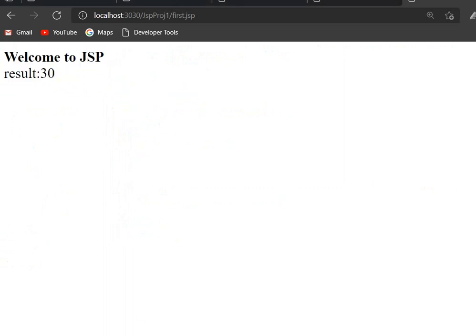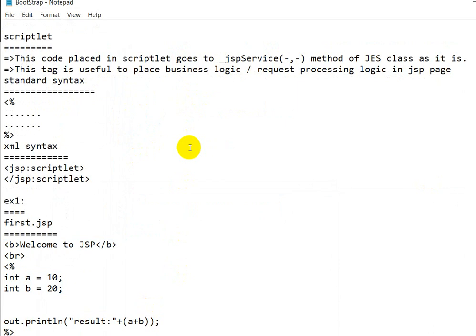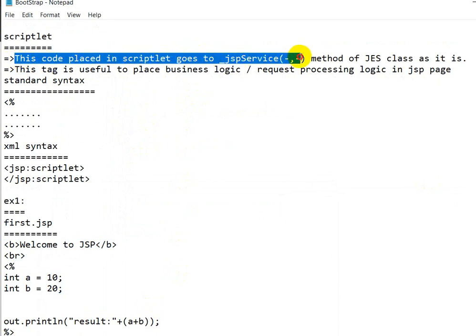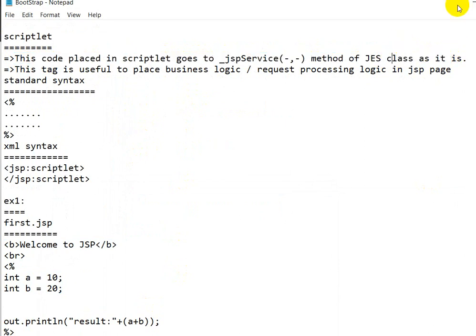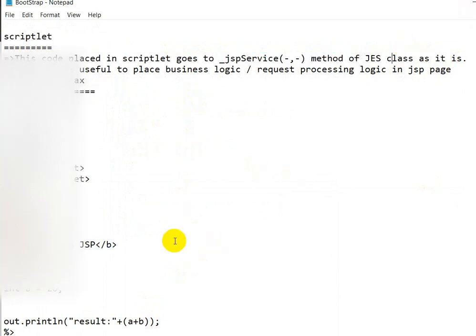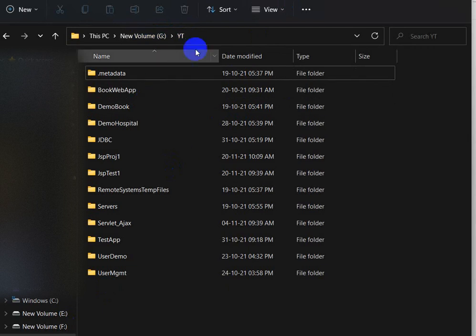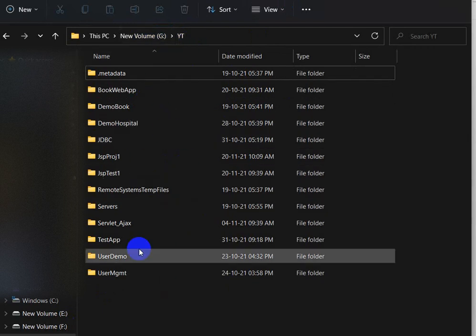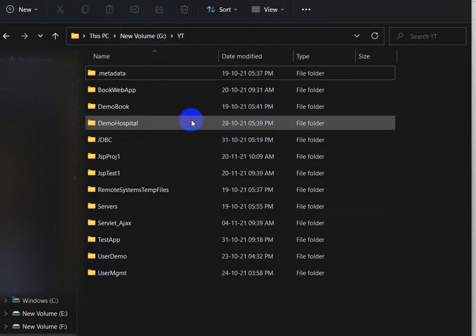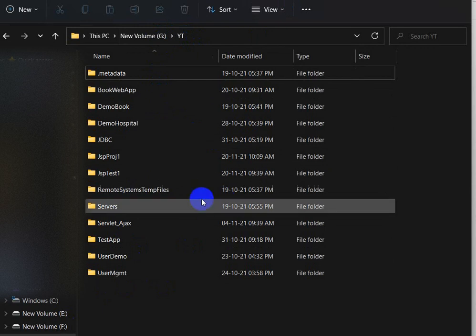Now what we have learned is that the code placed in the scriptlet goes to the underscore JSP service method of the Java equivalent servlet class. Now how can we see this Java equivalent servlet class? You can go to the project where you have saved it. I have saved it in the G drive, in this folder. Here we can see the different projects of our Eclipse IDE that we have created.